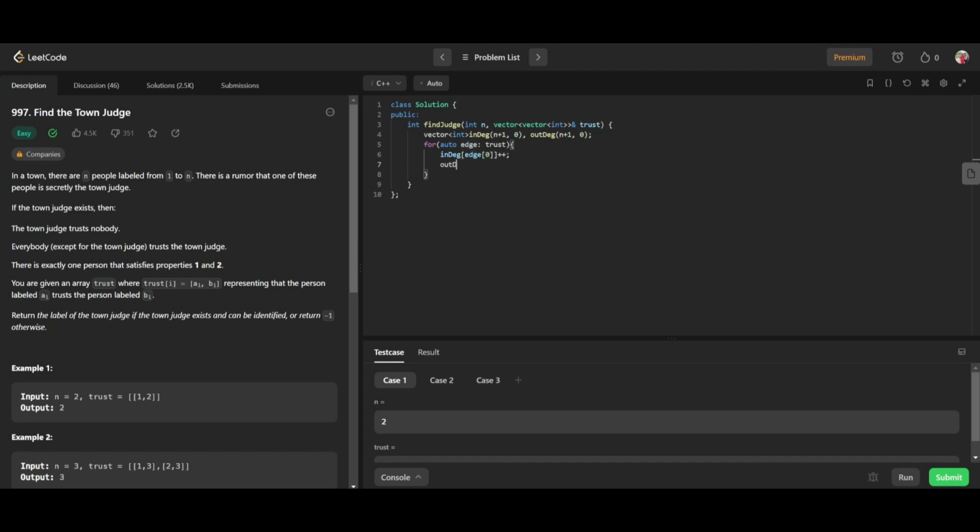After that, we use a for loop to iterate through each person in the town and check if the in degree of the current person is 0 and the out degree of the current person is n-1. If a person meets this condition, that means no one trusts him but everyone else is trusted by him. So we return the current person's ID as the judge.